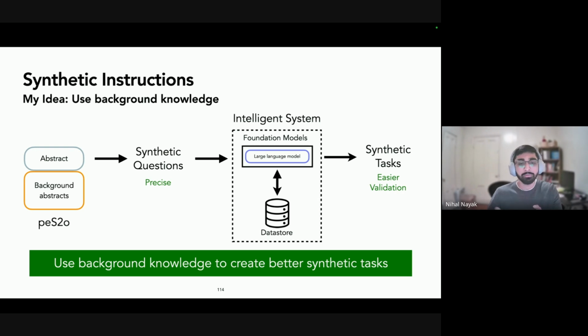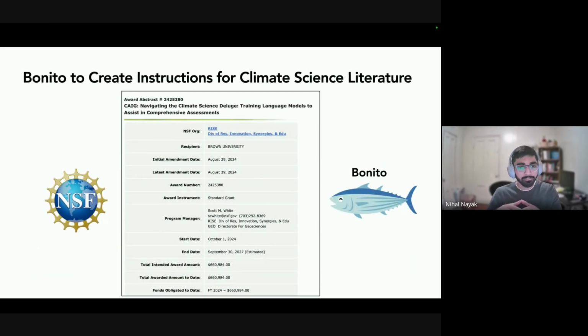If they don't match, we can refuse to produce generation for that concept and say that we could not find that exact reference. With this pipeline, we can potentially create a better synthetic dataset for training large language models. Based on a similar motivation and idea, we recently won an NSF grant at Brown to create large language models that can understand climate science literature and assist scientists. My prior work on synthetic data generation with Bonito played a key role in us securing this funding.